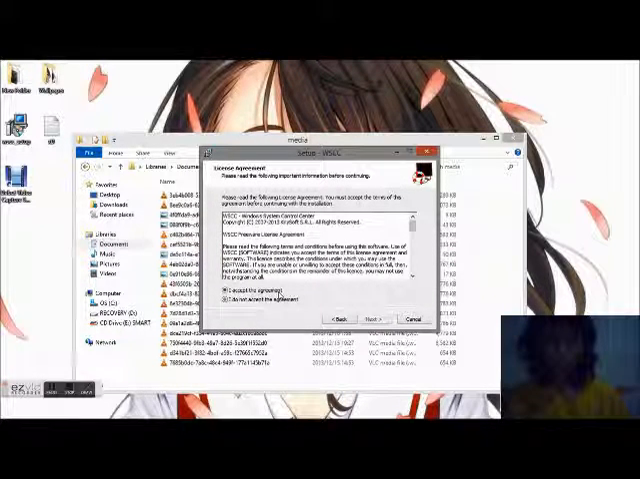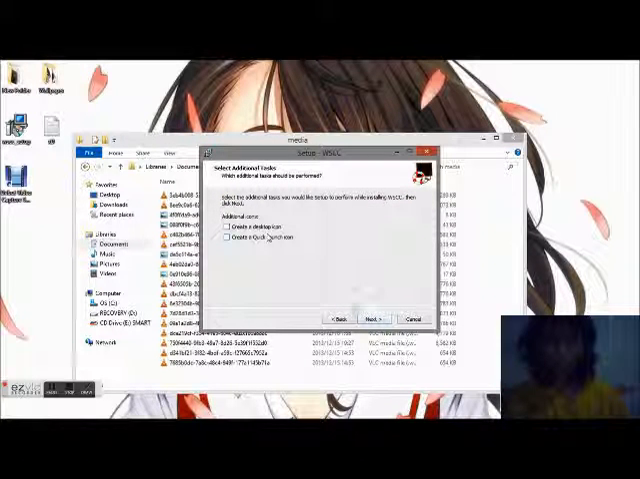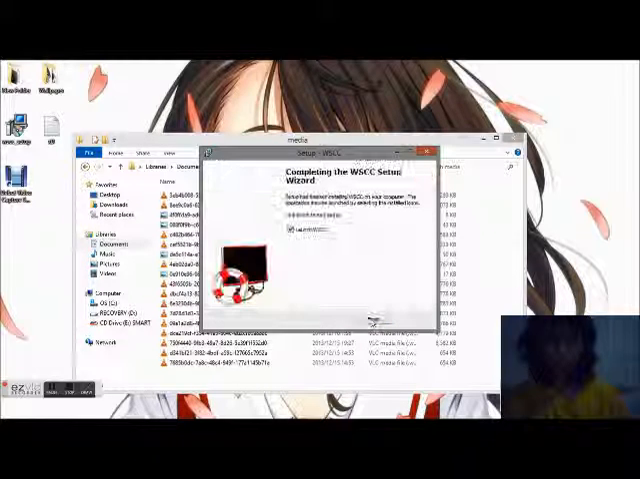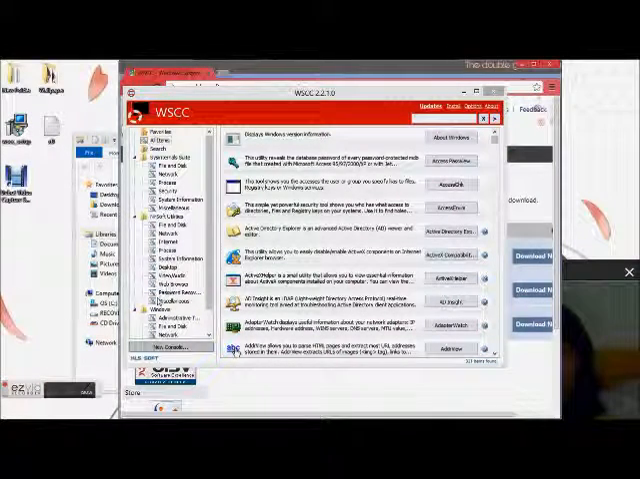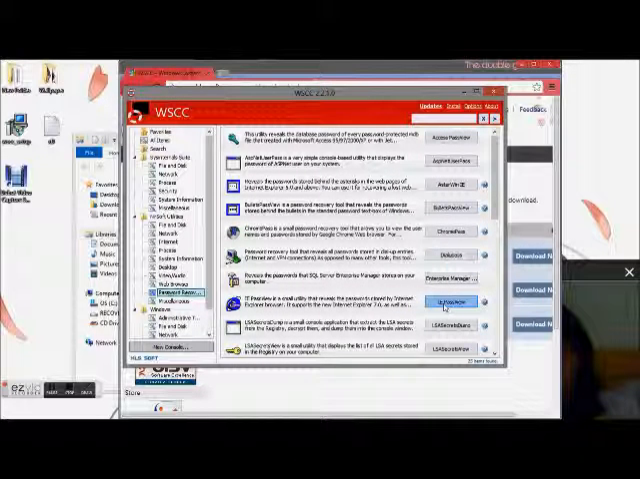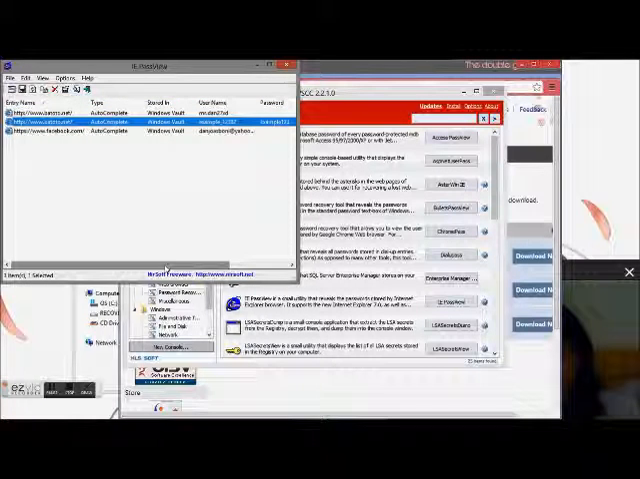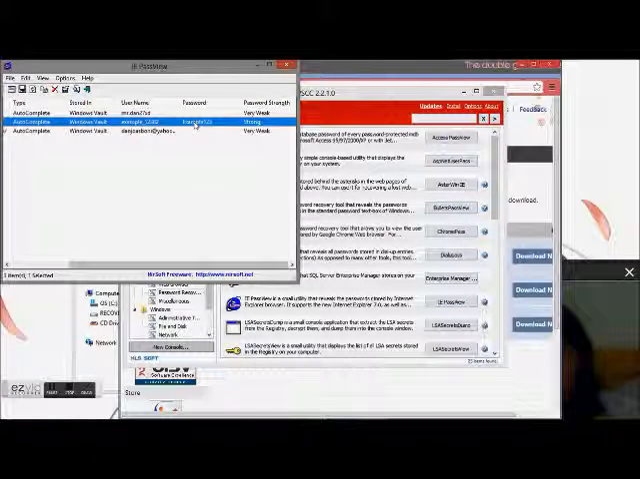Just click next. I agree to the agreement. Next, then yes, next. Then it should prompt you to install. Then click finish. Then it should prompt you to install some files. Just click yes and just wait for it to install. The installation time depends on your net. After installing, click OK.